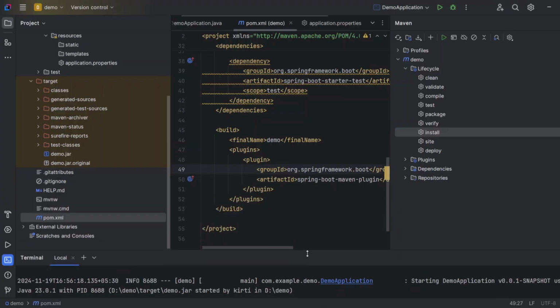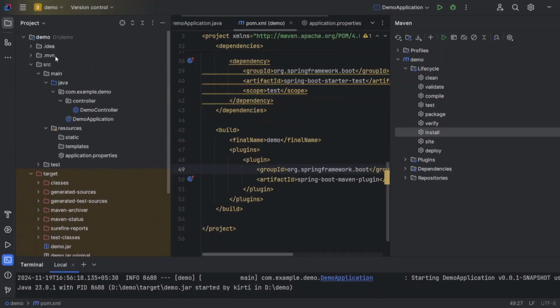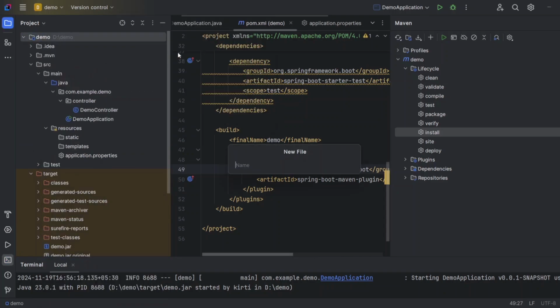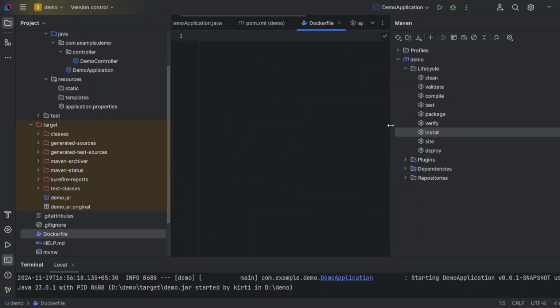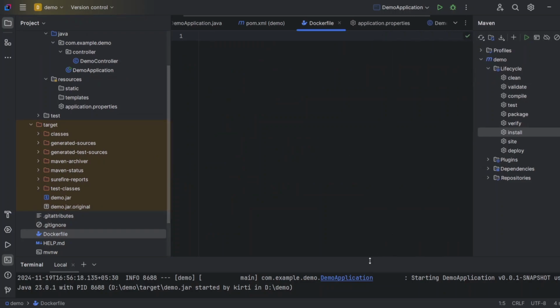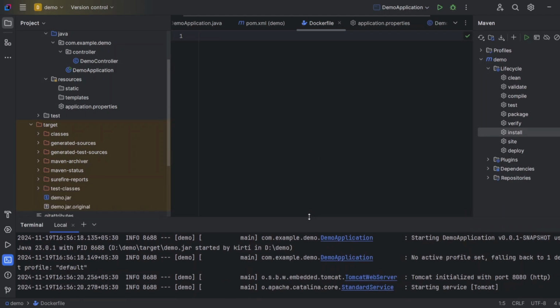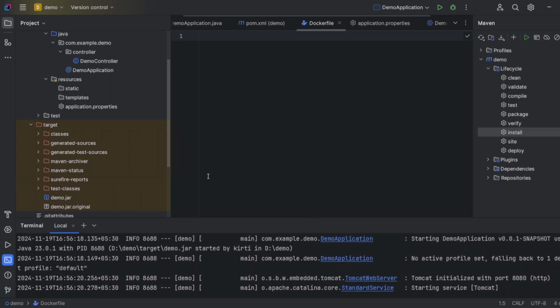So what we will do, I will create the Docker file first. So let's create the Docker file. Click on the new, then file, D must be capital, Dockerfile, enter. I have already installed the Docker on my machine. I'm using WSL. I'm on a Windows machine. I hope you have installed the Docker and all this setup ready with you.